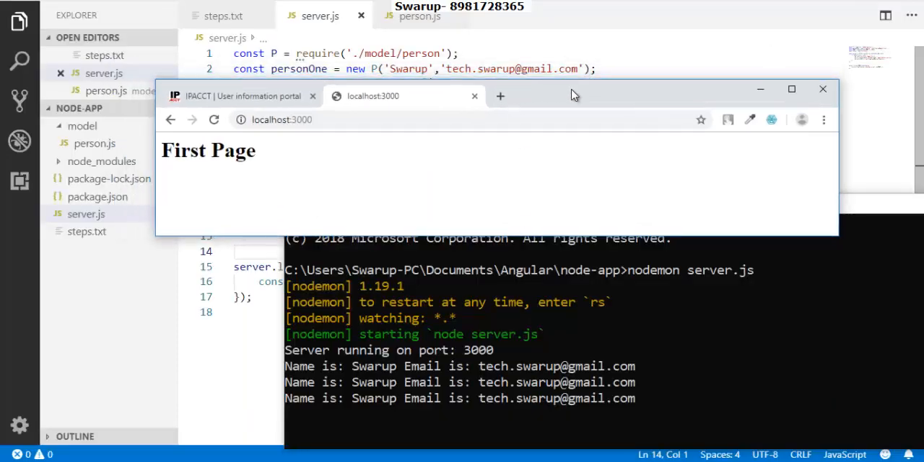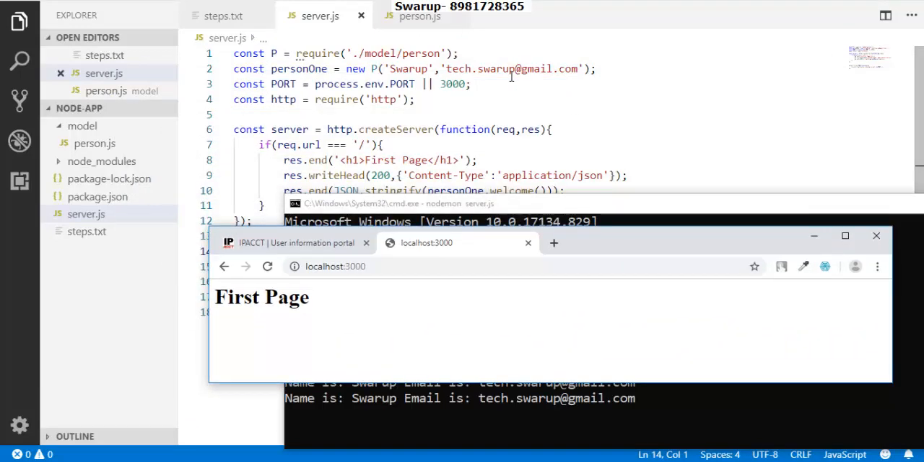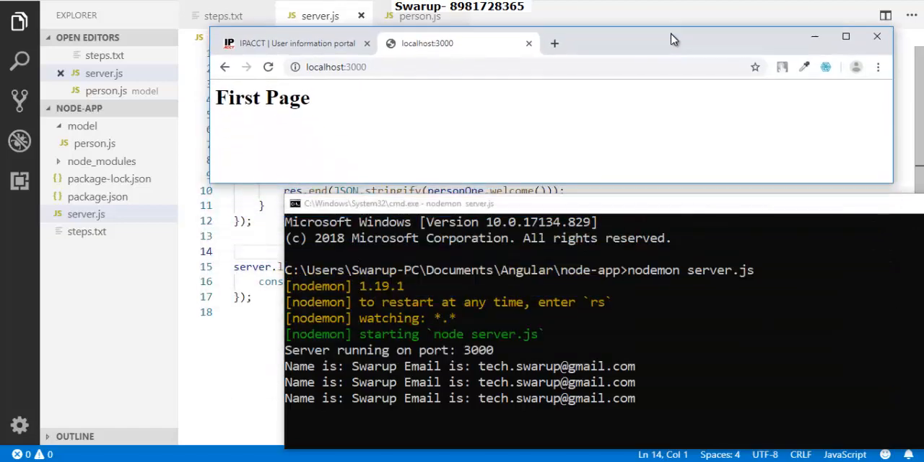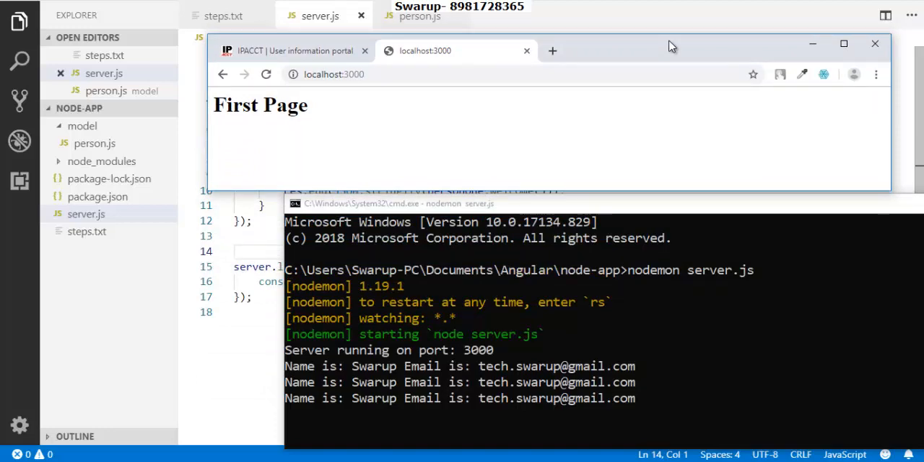So this is a very simple program where I have shown you how to make use of a very basic node file structure which you need to implement whenever you have to work with a node application. In my next video, I will be making use of the web server, that is express.js, and I will make use of different HTTP requests.